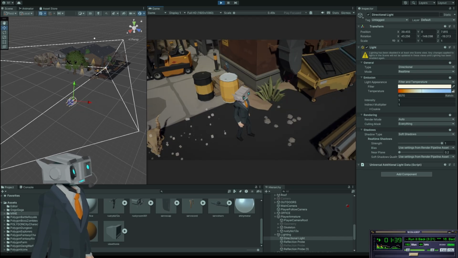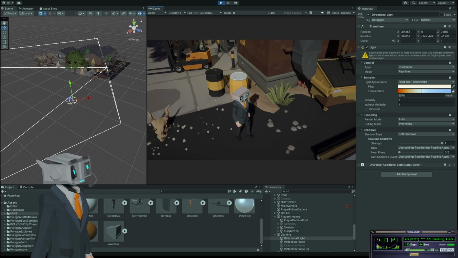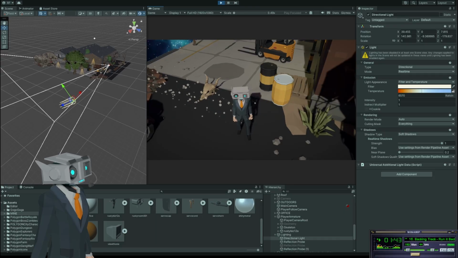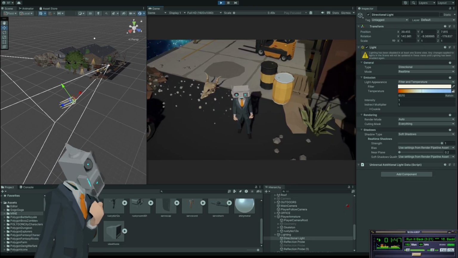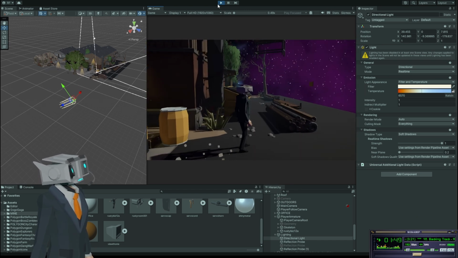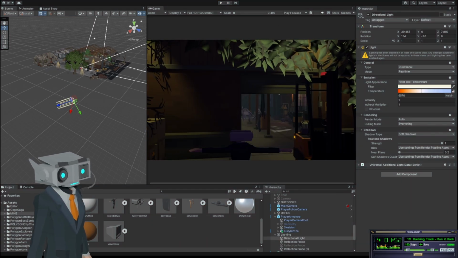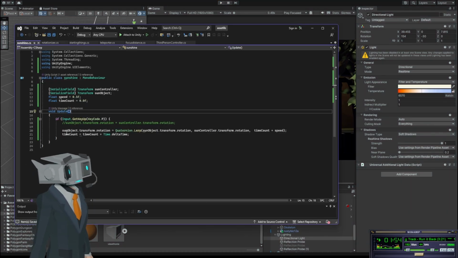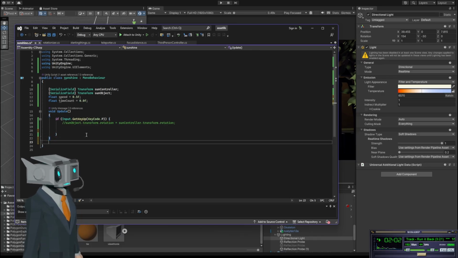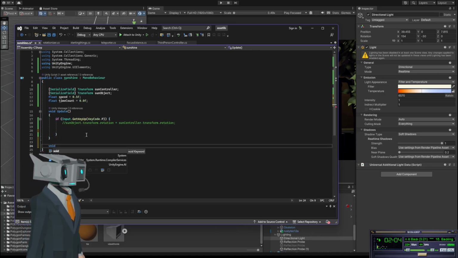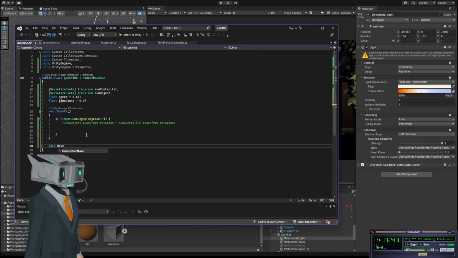Yeah, for some reason it's not updating. I have to press P. Oh my gosh. Are you serious? This is 100% why I should not code at night.